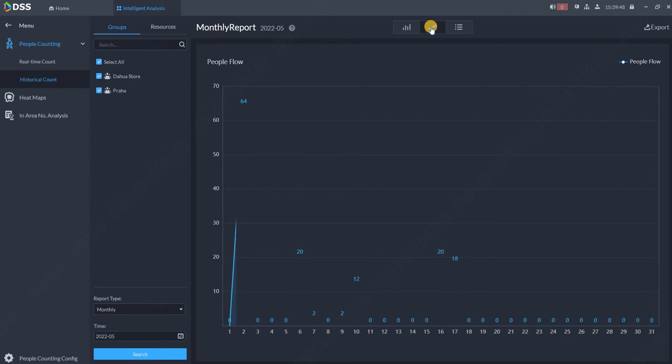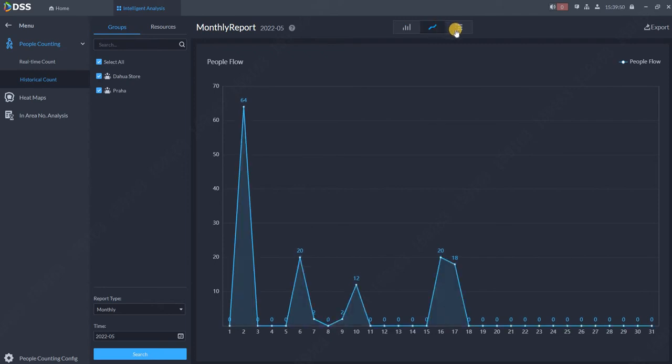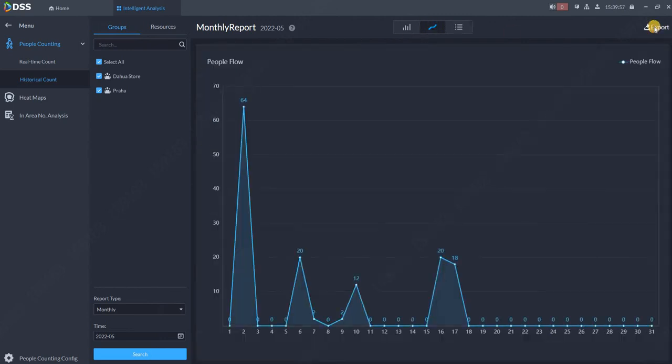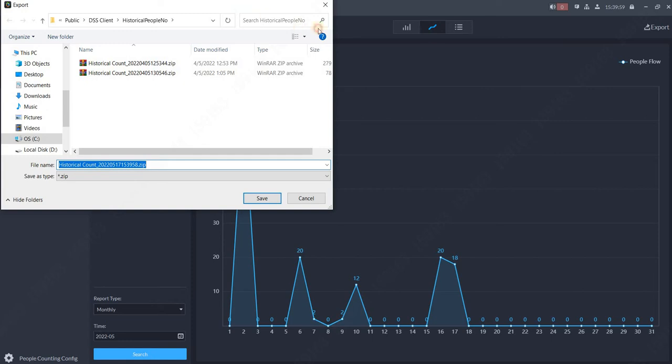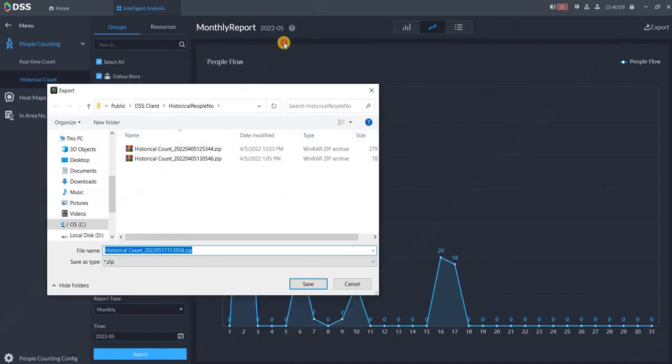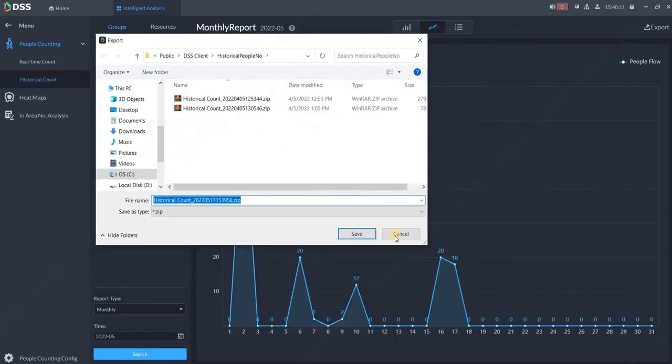You can choose what kind of chart you like, what kind of graph you like, or if you would like to display just the data. Of course, all those data can be exported. You can export the historical count data in a zip file. What will be in the zip file? There will be Excel file with the tables and also the chart with the data. So you will have two files in your export.